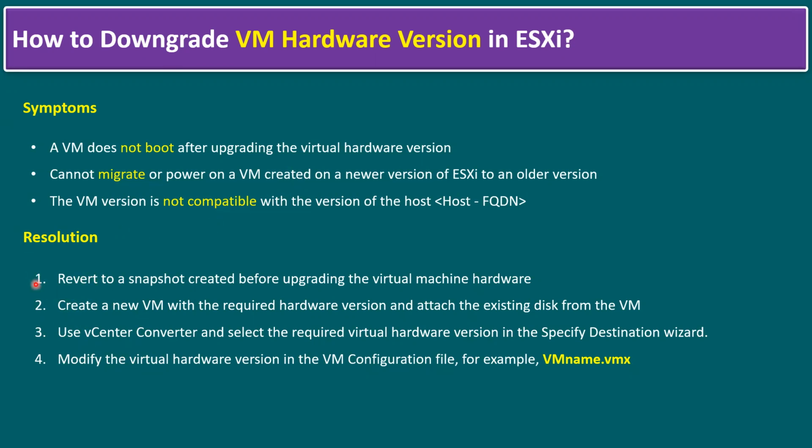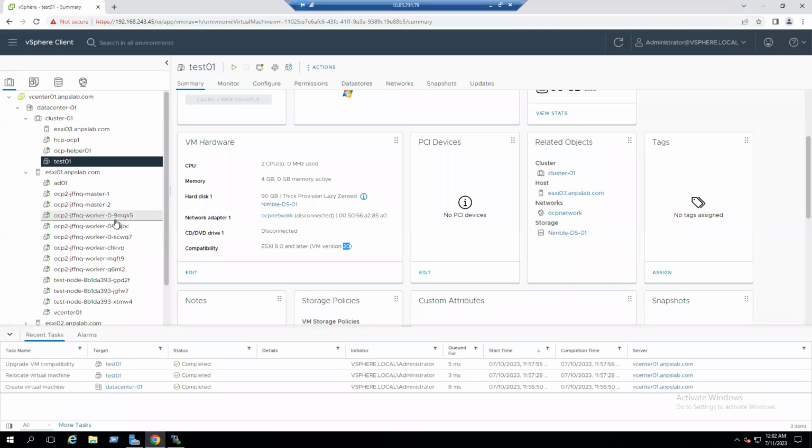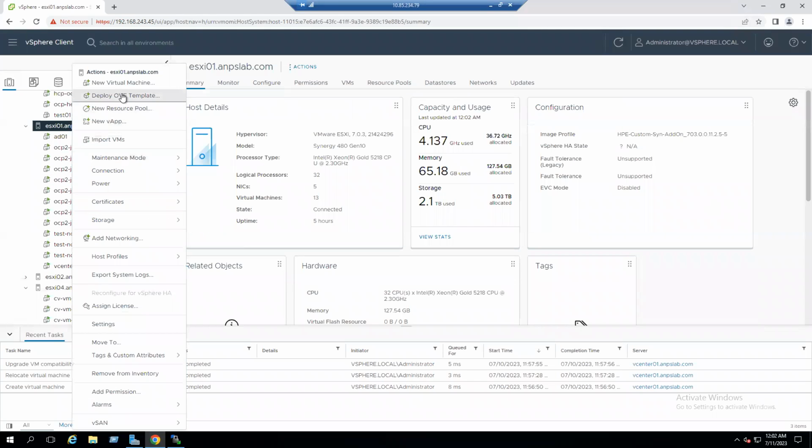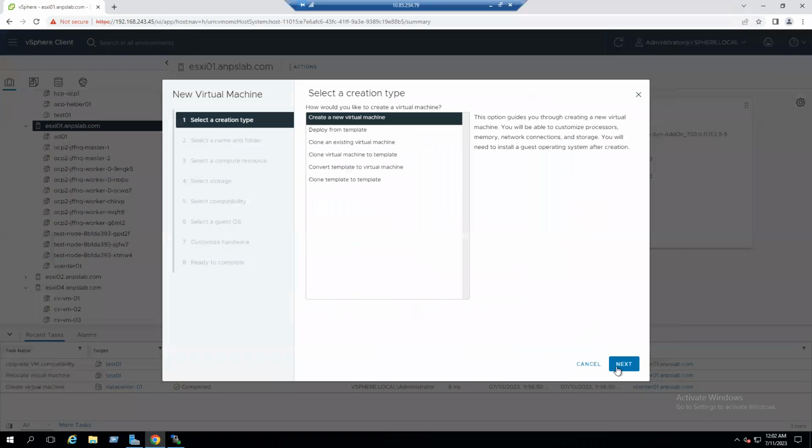For example, the first option is to revert to a snapshot created before upgrading the virtual machine hardware. If you have any existing snapshot, you can revert to the snapshot. To verify this option, let me create a test VM here. Let's say on ESX01, I am creating a test VM.